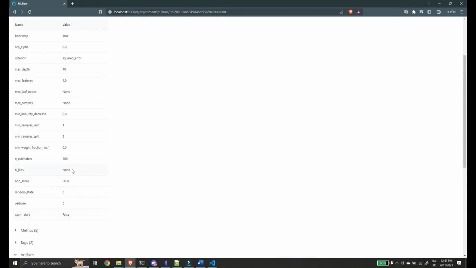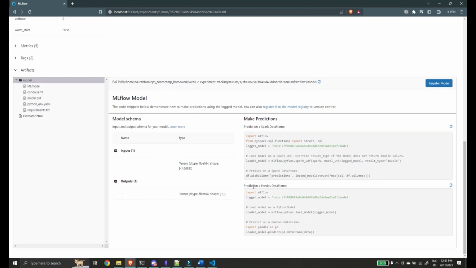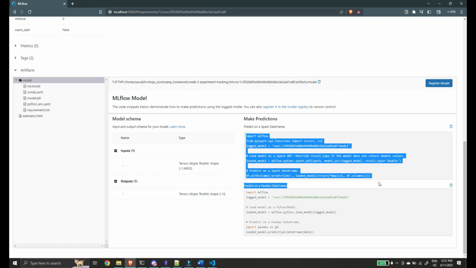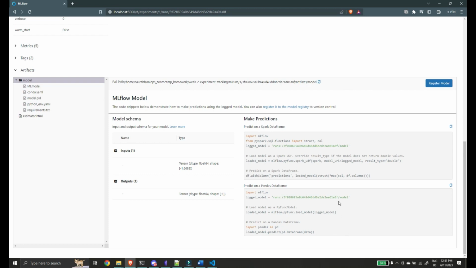So the first part of the homework was to identify what was the max depth, and you can see the max depth is 10 here. So that's how the homework was. It was just to get enough information. And here also you can see the signature of the model, like what was the input used here, and all these things. And if you want to make inference out of this, you can copy this Spark data frame code, or there is also Pandas data frame, and use it in your inference logic.